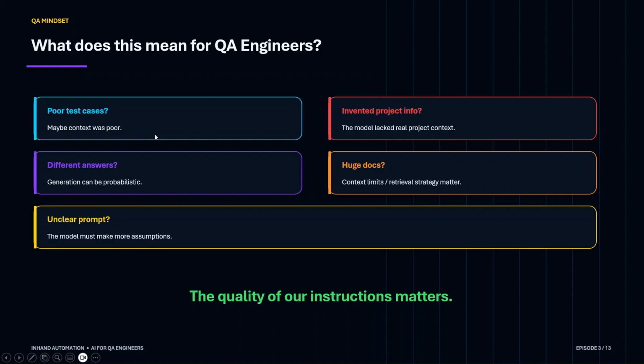If AI invents something about your project-specific information, it means that you may have asked about something which was not present in the available context. If AI gives you a different answer, it means that generation can involve a probabilistic choice. If you are giving a huge document and AI is not handling it as per your expectation, it means that the context limit or retrieval strategy has been reached.